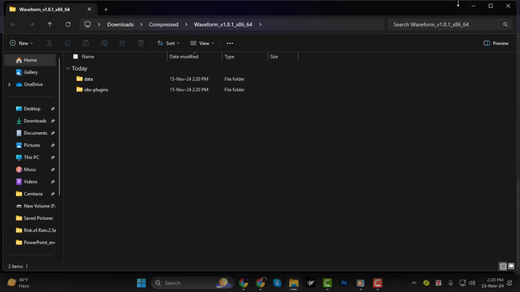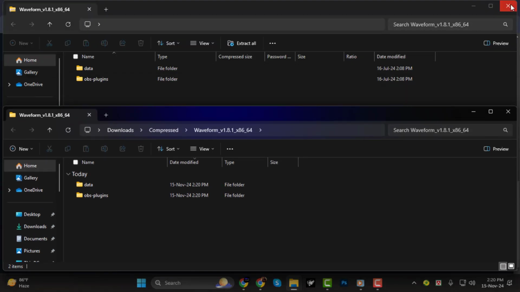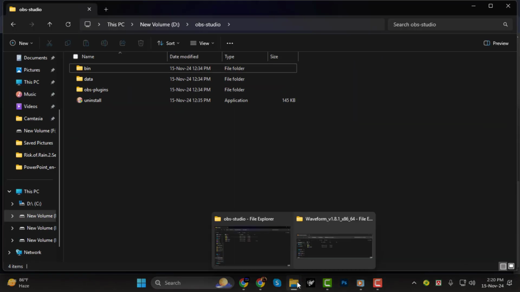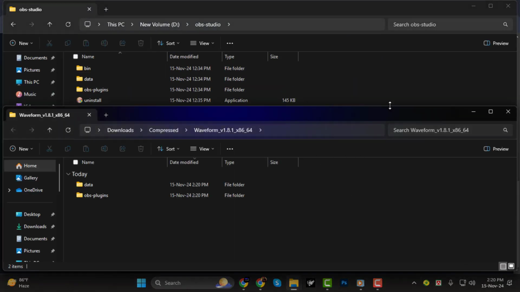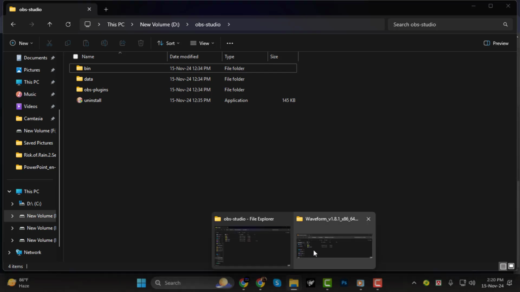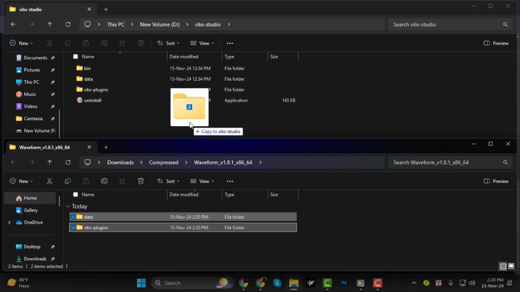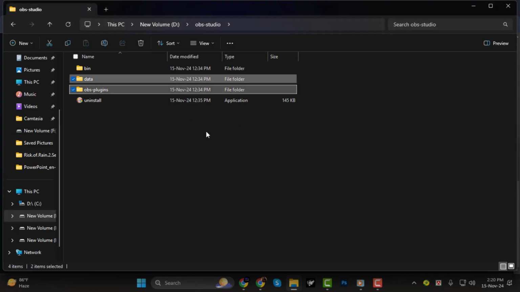Now, open another File Explorer window and locate where OBS is installed on your computer. With both windows open, drag the Data and OBS Plugins folders from your extracted plugin file directly into the OBS Studio folder. If you're prompted to replace files, click Yes. This won't delete any of your existing plugins, it just merges them.